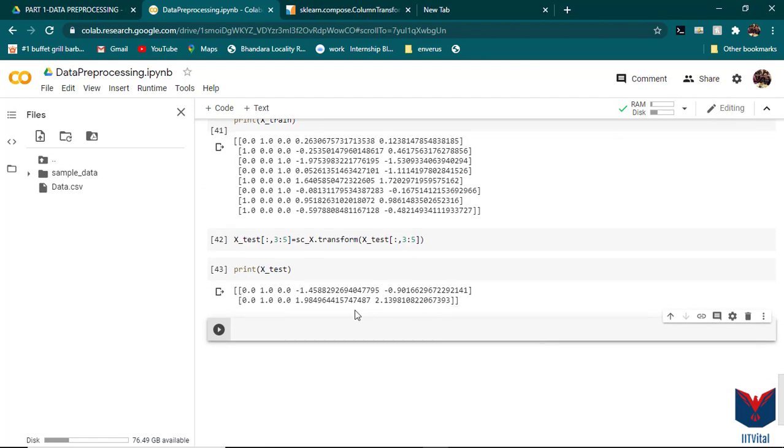Okay, so here we got the two rows. You can see here that those values are minus 1.45, minus 0.9. These are comparable.